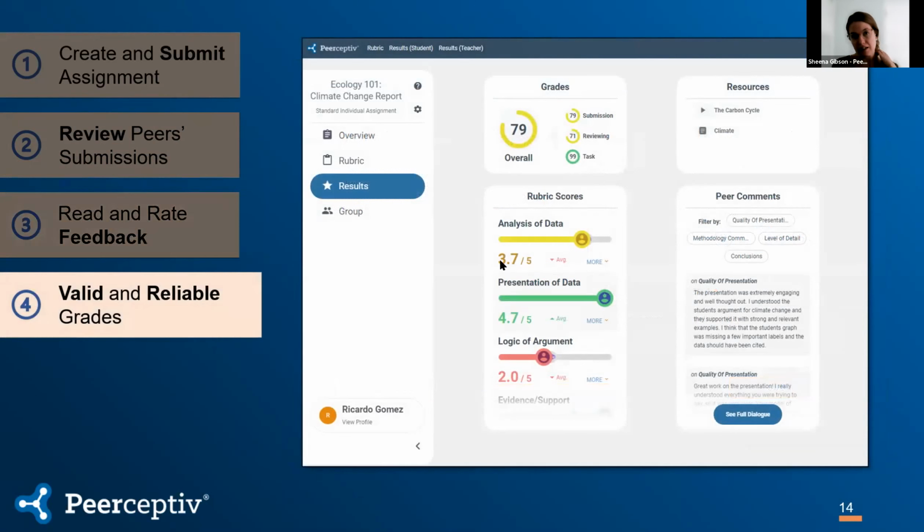And then this next screen is another example of another sneak preview of our new UI coming in 2022. This is going to be the student results screen. So students will see their overall grade broken up into 3 pieces: their submission grade, their reviewing grade, and their task grade. And we'll talk more about that in a minute, how the grades break down in Peerceptiv. Underneath that, you can see rubric scores. So they'll be able to see exactly how they score on each section of the rubric. And they can do that now in Peerceptiv, but this is just a little bit nicer. If they click the more button with the arrow, they'll be able to see the rating level description. So they'll know exactly where they fell on the rubric.